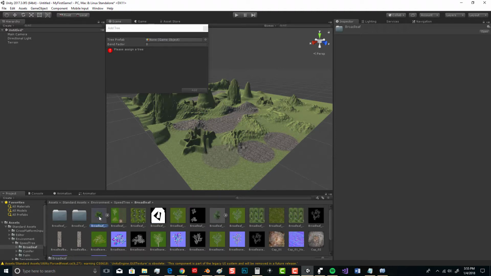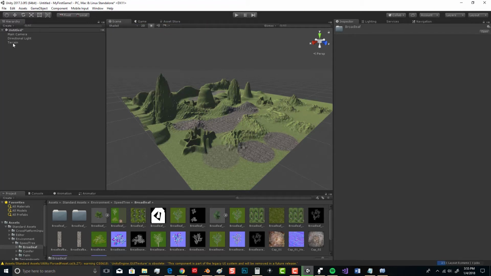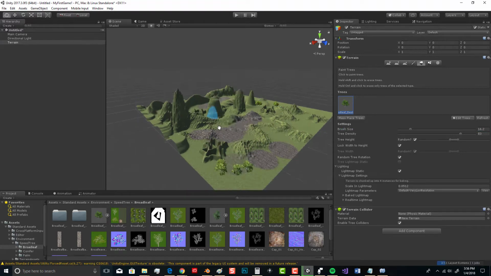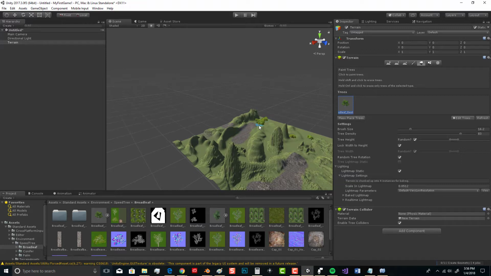I like the broadleaf trees, so I'll move it right here, add it, go back to terrain, and I can start pinning trees on them. It's the same thing as the mountains and the texture. We can move the brush sizes. So I'm going to put the brush size down, and trees are adding in. And now we have trees in here. You can design it how you want to. Just have fun with it.